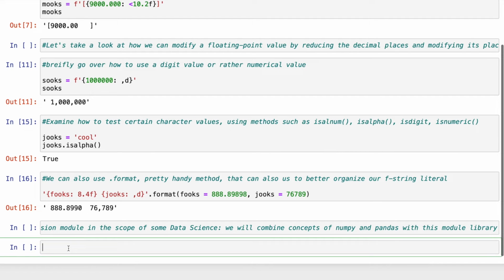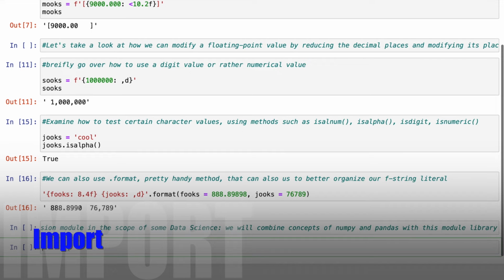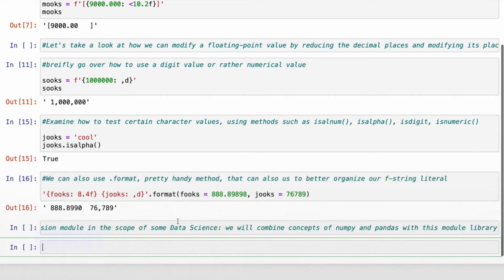So first things first, if you haven't watched my previous lecture, NumPy and Pandas, I highly recommend you do so. I have just linked it above. But regardless, we will again use NumPy and Pandas in the scope of how we're going to modify string values. So what we need to do first, of course, is since NumPy and Pandas are module libraries, we need to import them, as well as with regular expressions. And again, I also made a video on regular expressions. Highly recommend you watch that video as well.